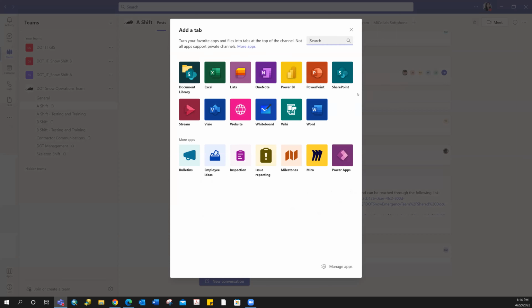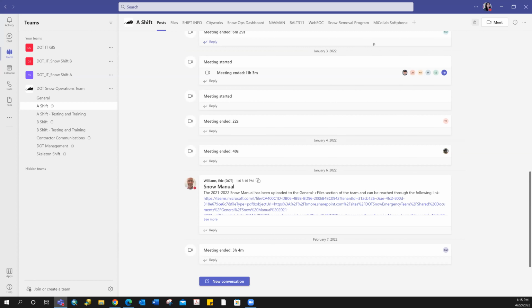As you can see on my screen, you can add different kinds of tables or lists or PowerPoint or dashboards or websites or Word documents. There is even a very long list of applications. You can scroll through those. So based on what was available and what we use in DOT, we were able to incorporate every resource in this virtual environment.